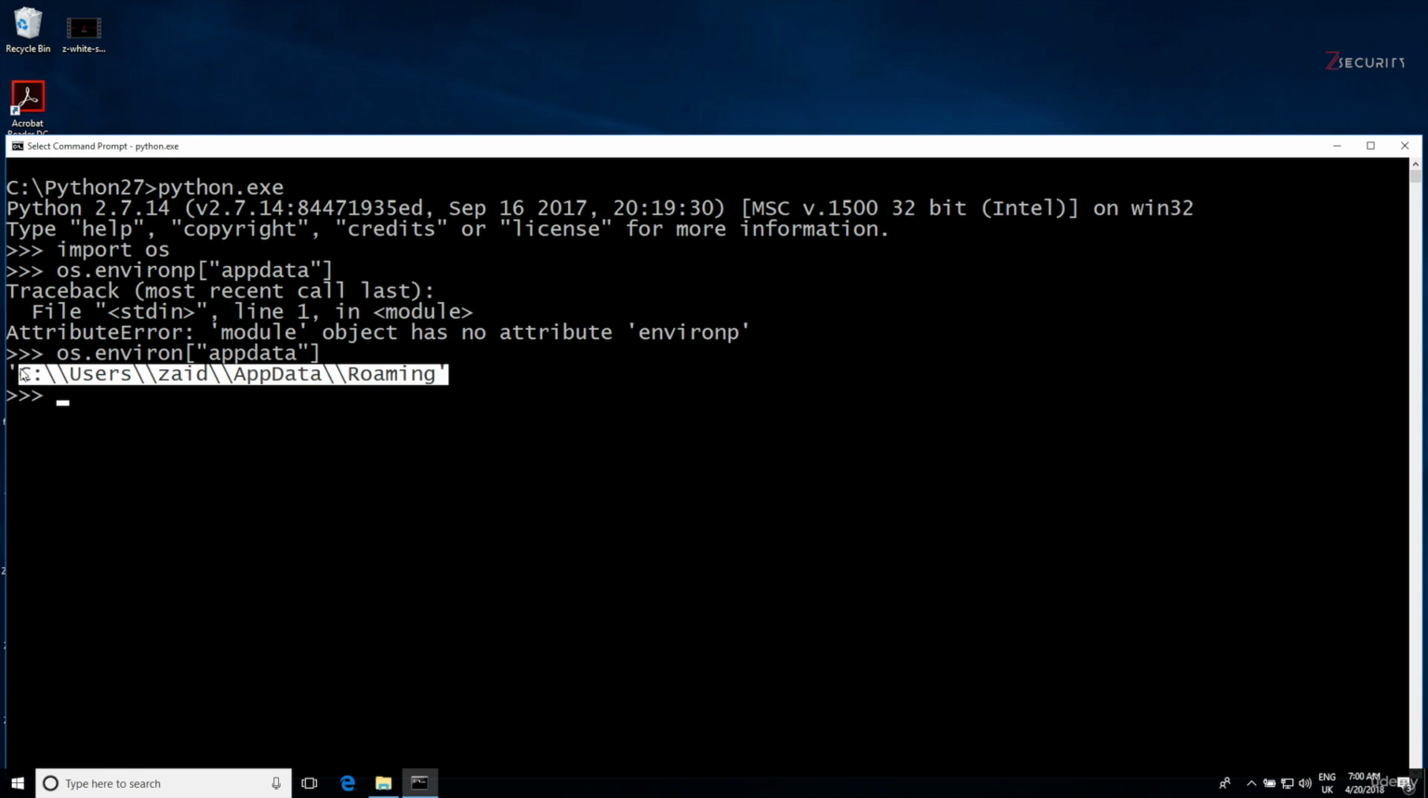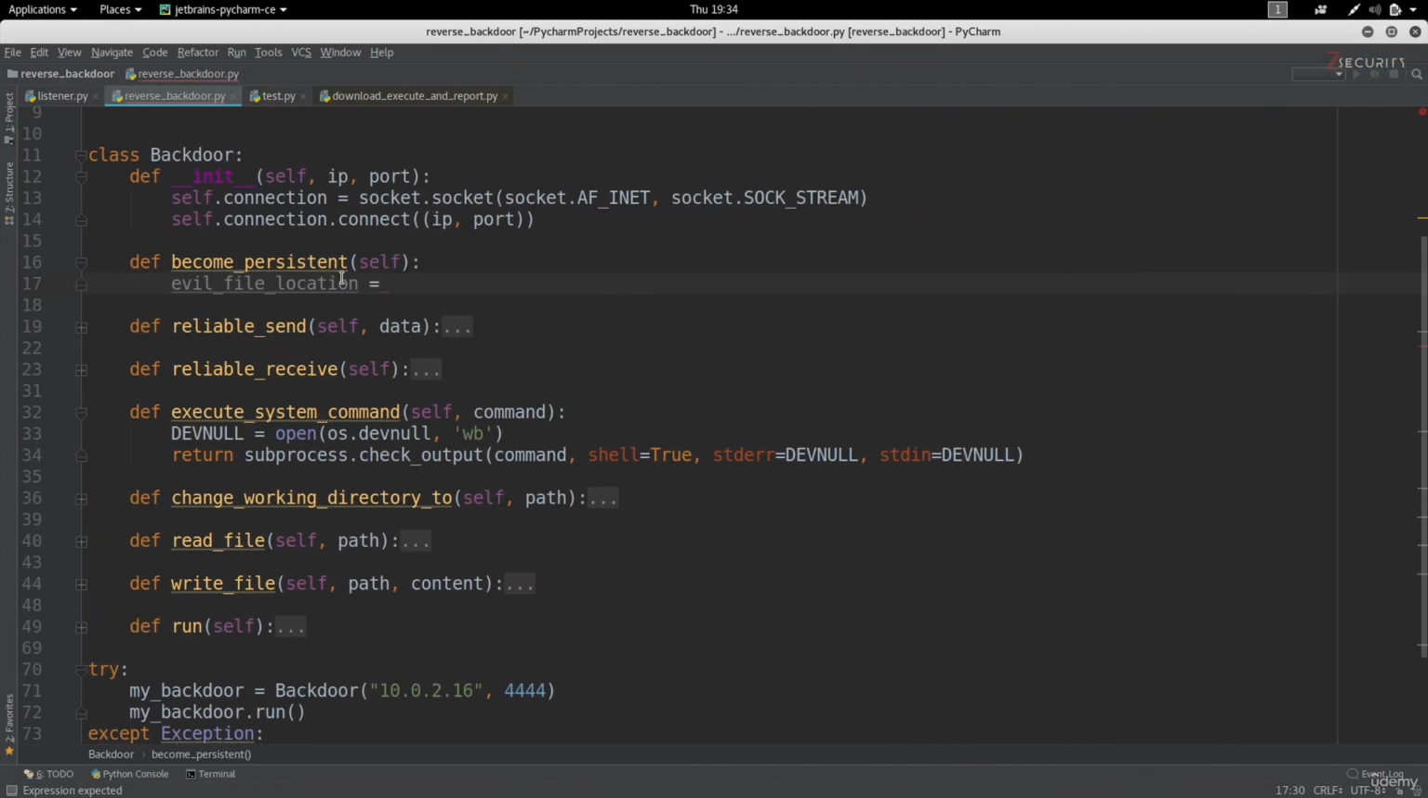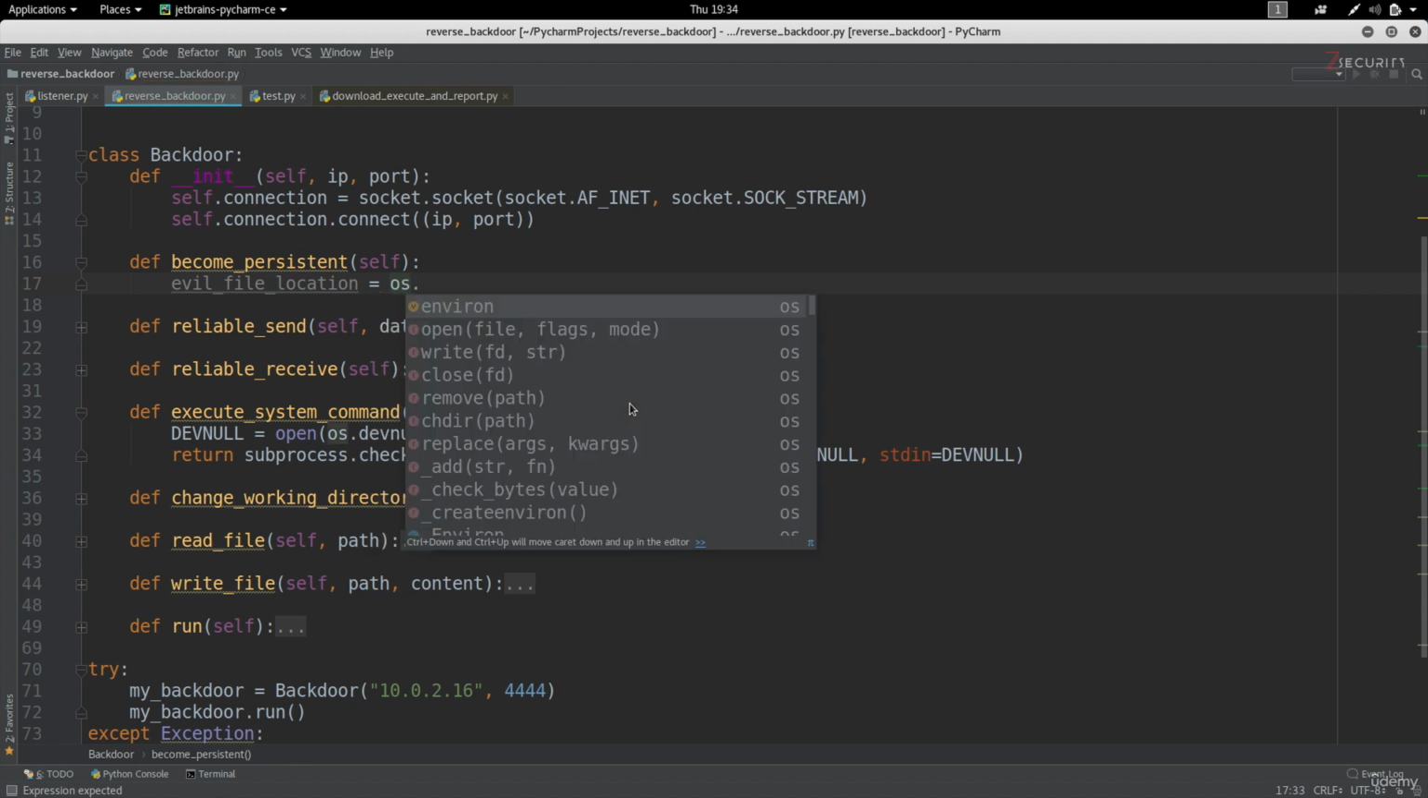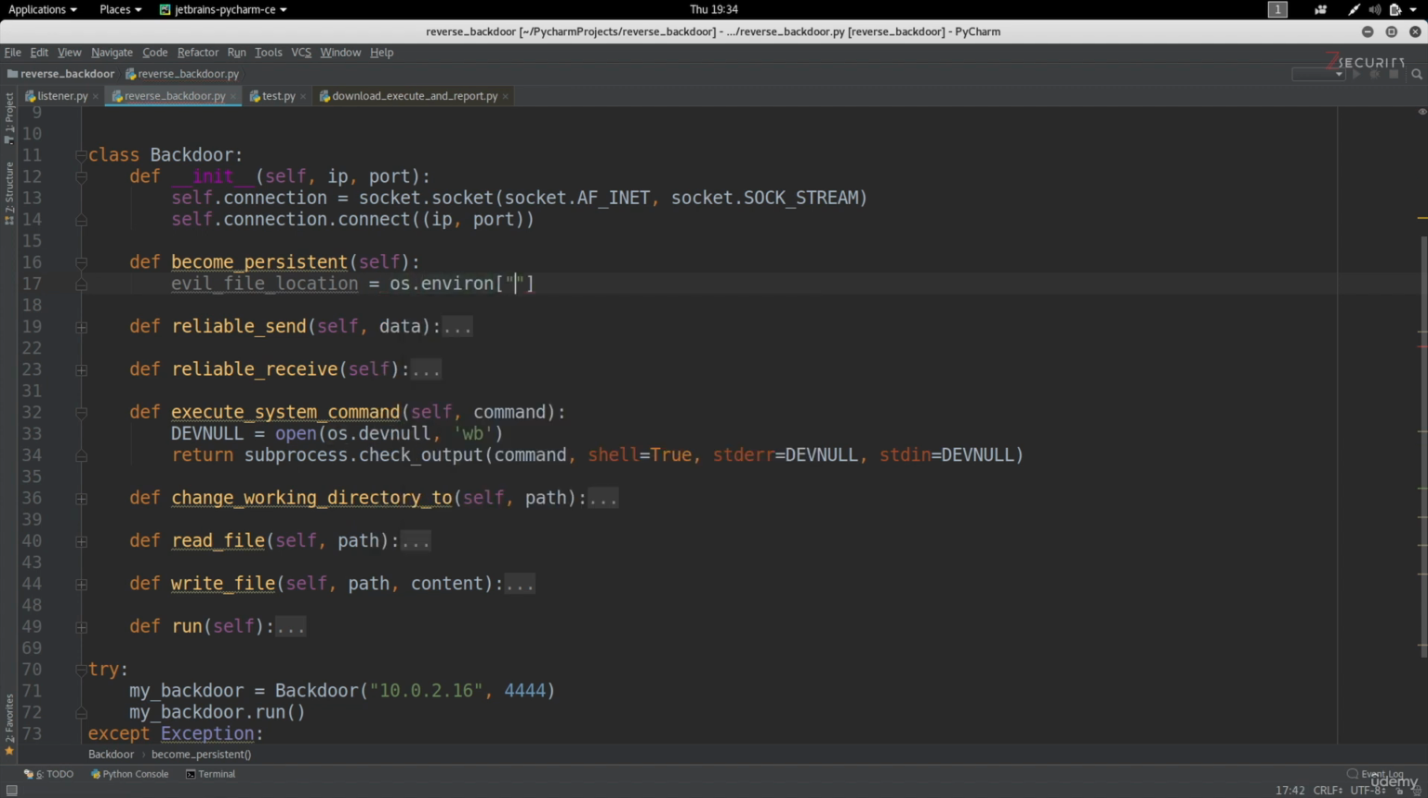So we can use this in our code, and we're saying my evil file location is going to be equal to os.environ, and we're going to get the app data, and this will be followed by the file name. Now make sure you put 2 backward slashes before the file name.